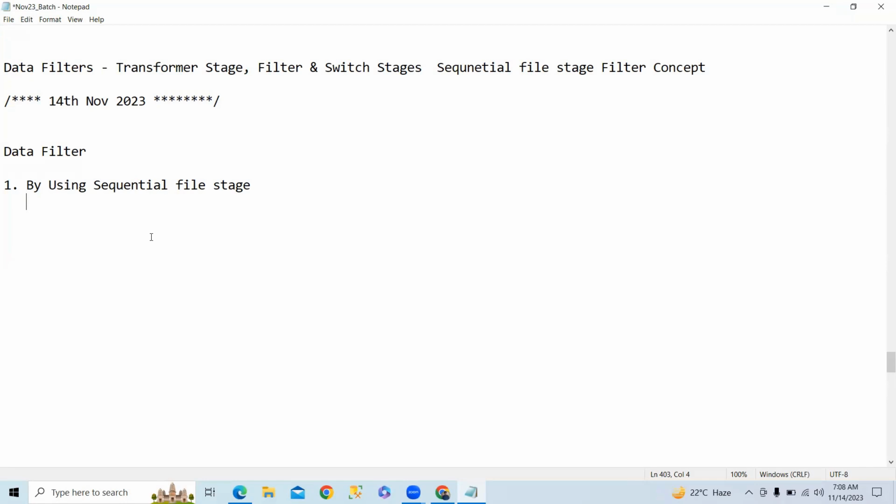So here, by using sequential file storage, there is an option called filter that can be applied to remove the header and footer. And for example, if you want to search a specific pattern word, by using the grep command, by using the filter concepts in sequential file storage, that way we can filter the data. So the filter option will be there.